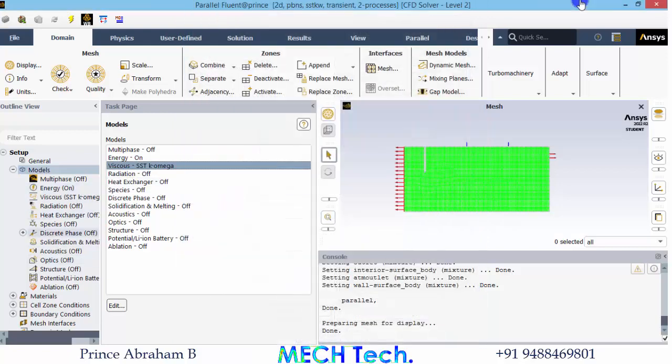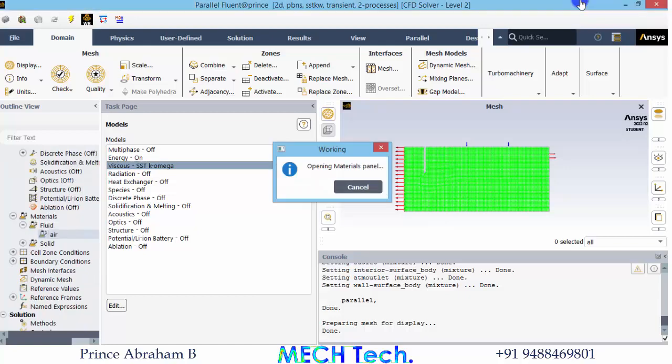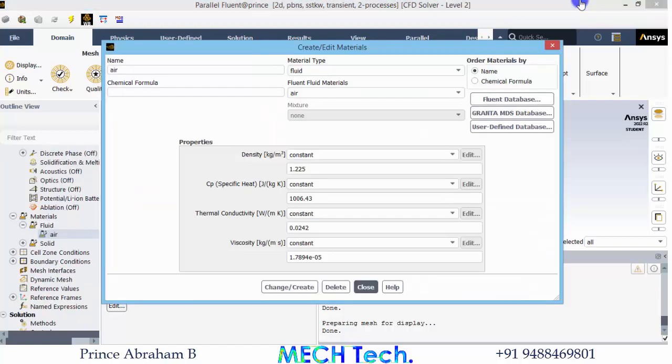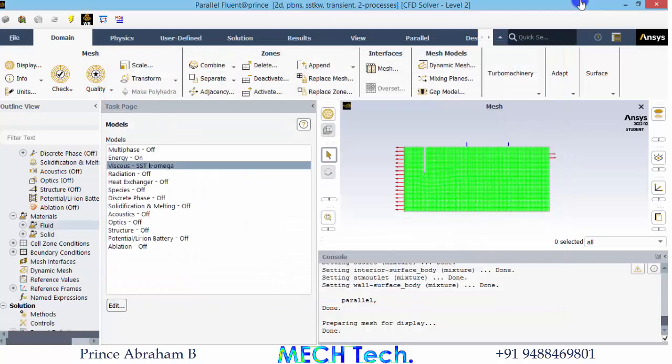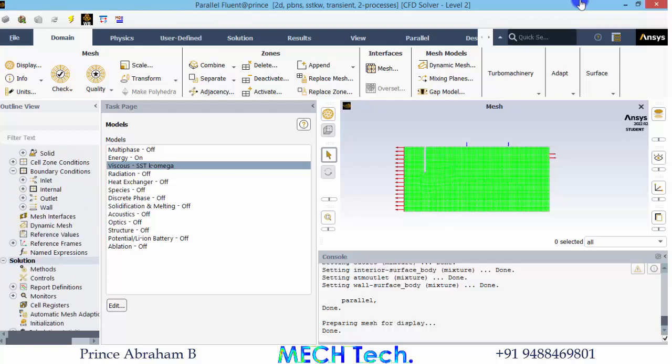And then coming to the materials, air will be the default material in Ansys Fluent, so we need not change that. Let's keep air as the default material and use it as it is. And go to the cell zone conditions. We have only one zone, that is the surface body, that will be filled with air. So the boundary condition is a very important thing here.